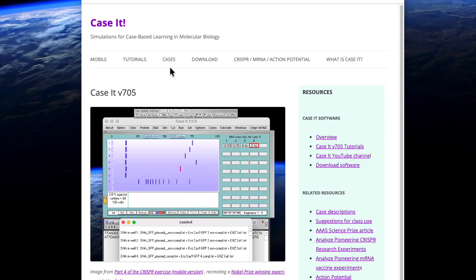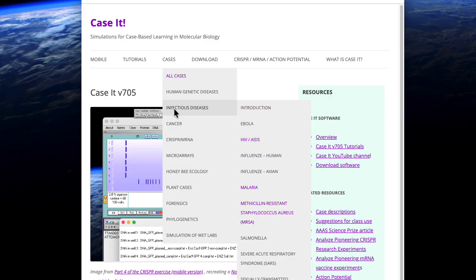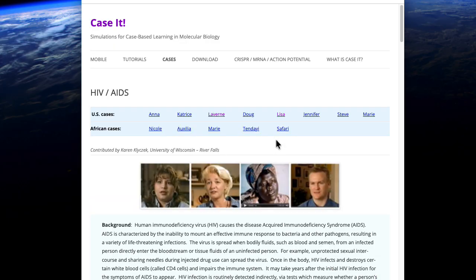This tutorial will demonstrate how to run Mega software from within the CASED simulation in order to align sequences and build phylogenetic trees. We will use one of the HIV cases to illustrate this, specifically the case of Lisa. This is actually Lisa's photo here. She's one of the cases for whom we have a video case scenario, a real person living with HIV.